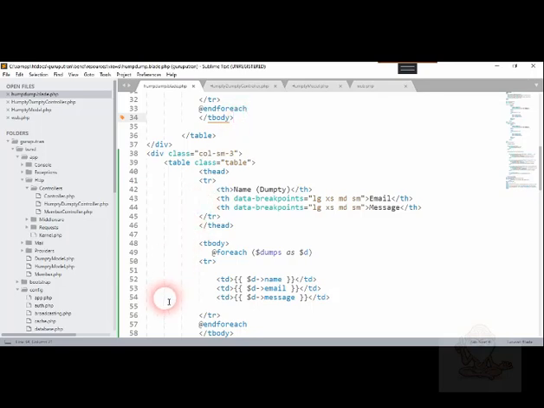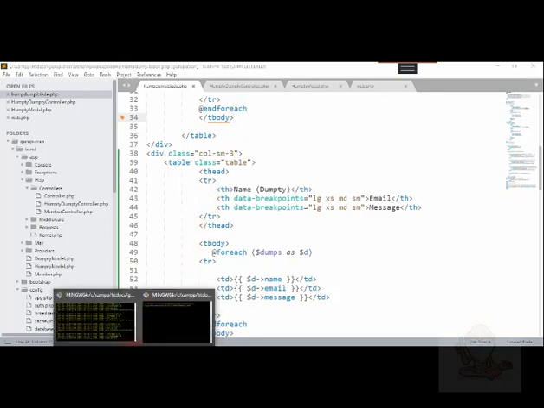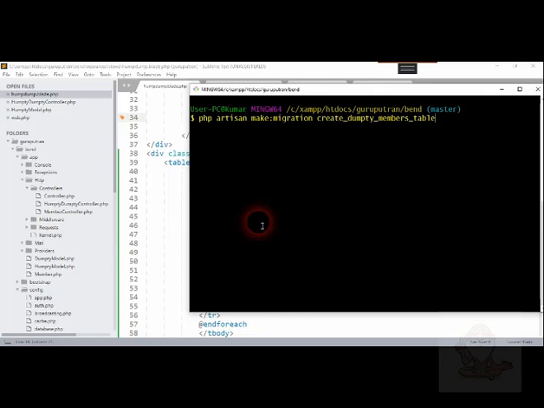And then we come to the terminal. So here you have to initiate this command. PHP artisan make migration create Dumpty members table, as well as you have to create Humpty members table. Similarly, you have to create Dumpty model and Humpty model as per the commands as shown here.